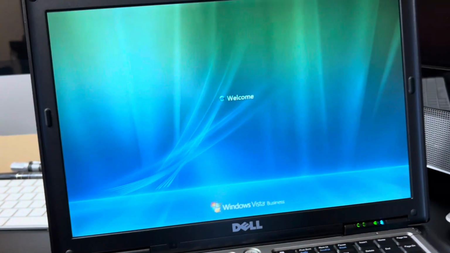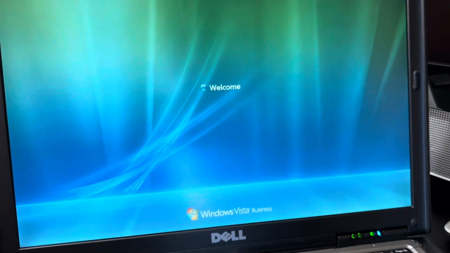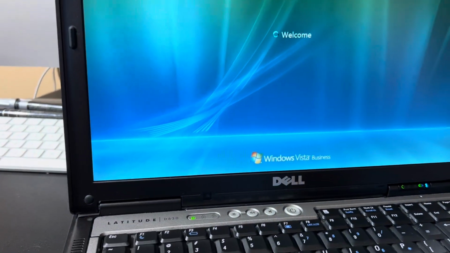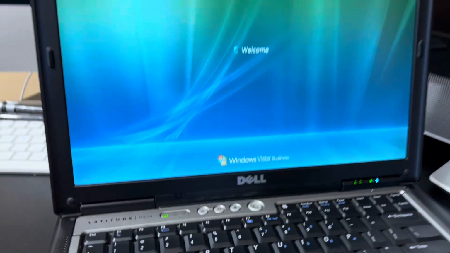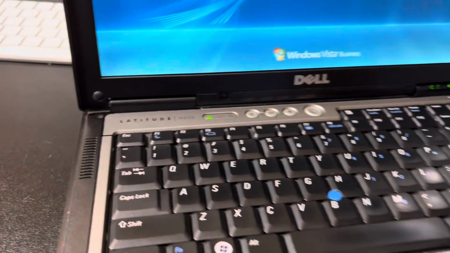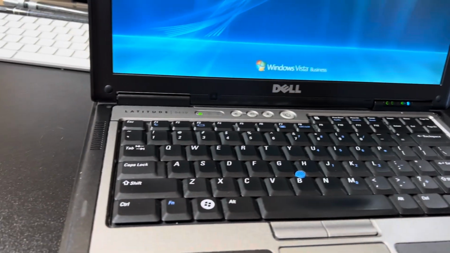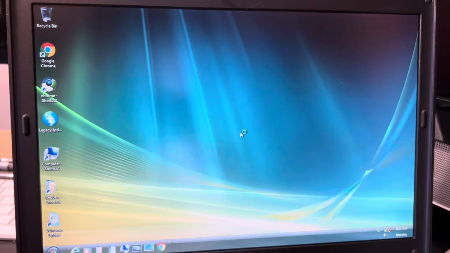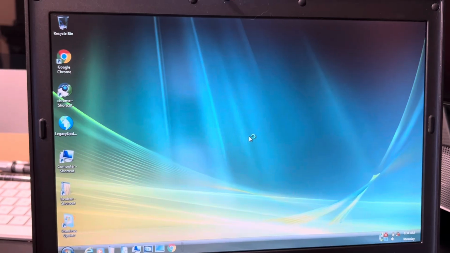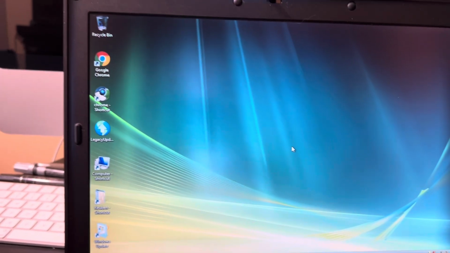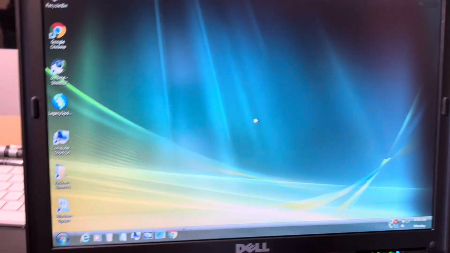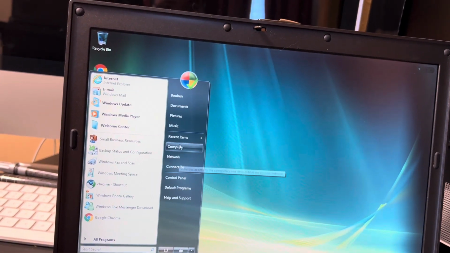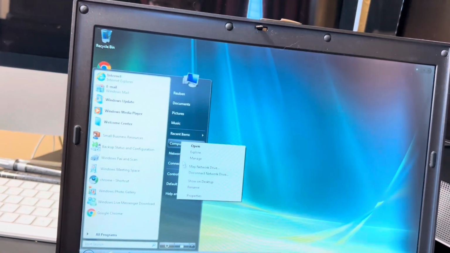Ah, yes, you're going to love that boot up chime. We are running Windows Vista Business. So yeah, we reinstalled Windows Vista Business, which originally came with this Dell Latitude D630. And yeah, we have pretty much restored it to its former original glory. We got all the updates installed, Windows is activated, and so you guys can see the specs.